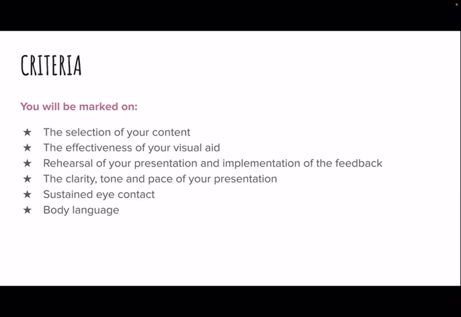The clarity, tone, and pace of your presentation. So clarity means how clear it is. Can we understand the words that you're saying, or are you mumbling? Are you too quiet? The tone is, are you varying the pitch of your voice to make yourself sound interesting, or does it sound like you're just reading off a piece of paper? And pace is how fast or slow you're speaking. So are you speaking at a speed that is appropriate for your audience to be able to listen and understand what you're saying?